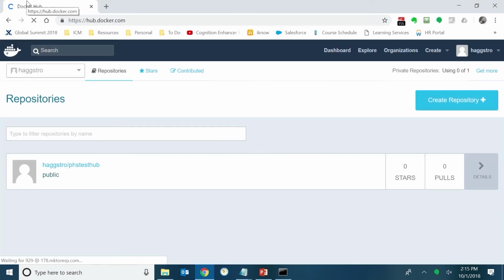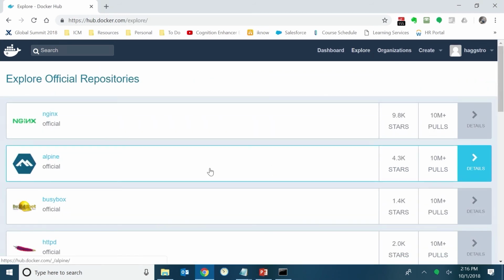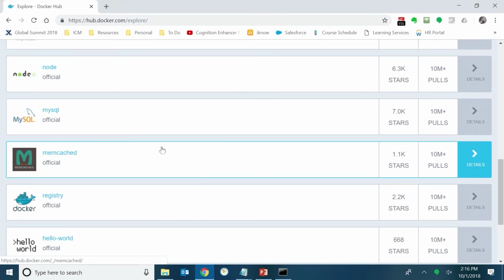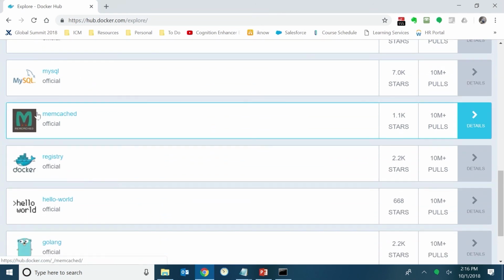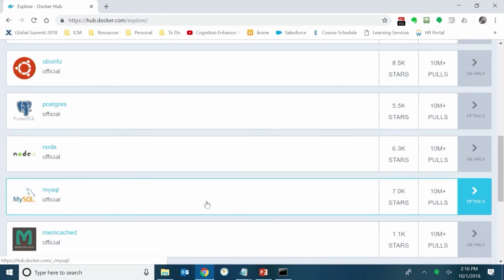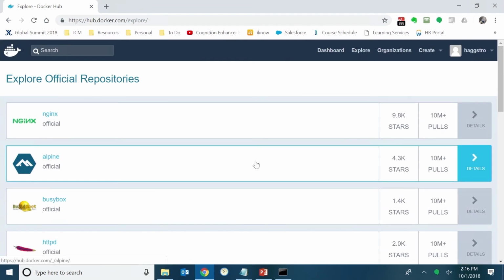So if we go to hub.docker.com, and we go to Explore, you can see there are a whole bunch of different containers out here with MySQL, different versions of operating systems, other utilities you might want to use as a basis for your own containers. In our case, we're looking for something with PHP.